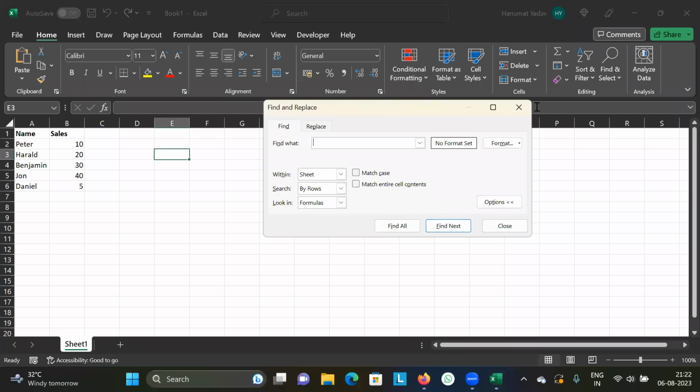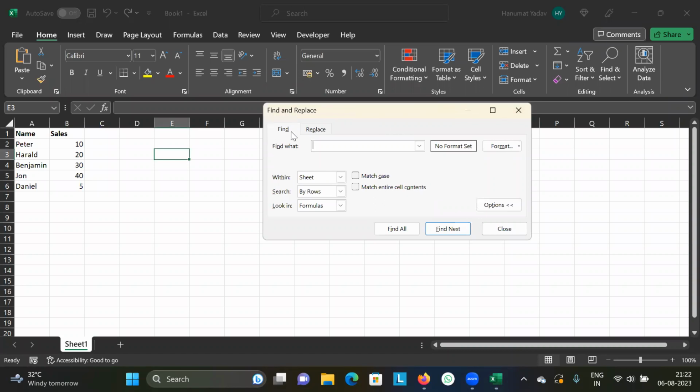So once you click on find and select, this will pop up, and in this we have the option of find and replace. If you want to find a particular name or particular sales value or anything, you just need to write what you are searching for. For example, right now I'm searching for a name called John, and if I click on find next, I'll have this John value in front of me.